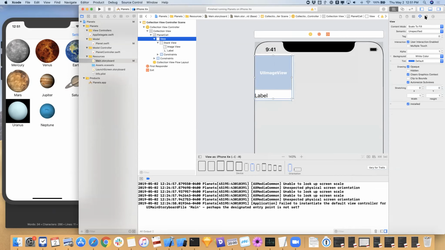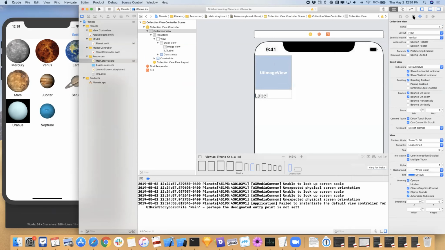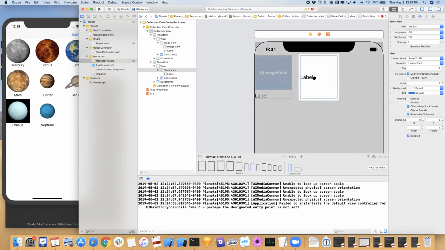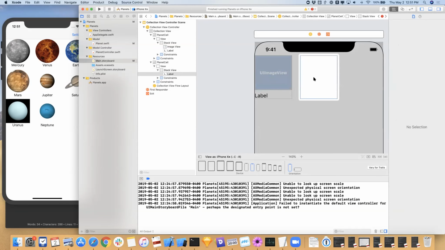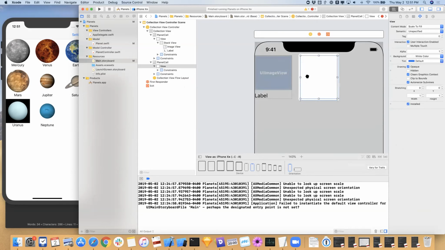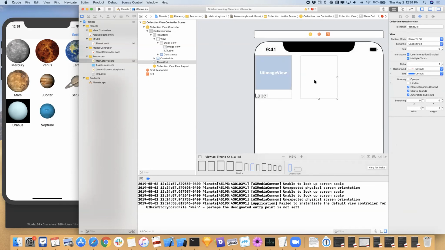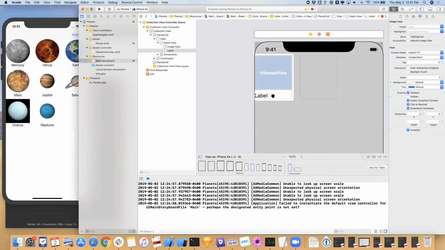I may have gotten something to work. Okay, I got it. If you will set a height and width on the view and then center the view horizontally and vertically, that's how I got it to go away.